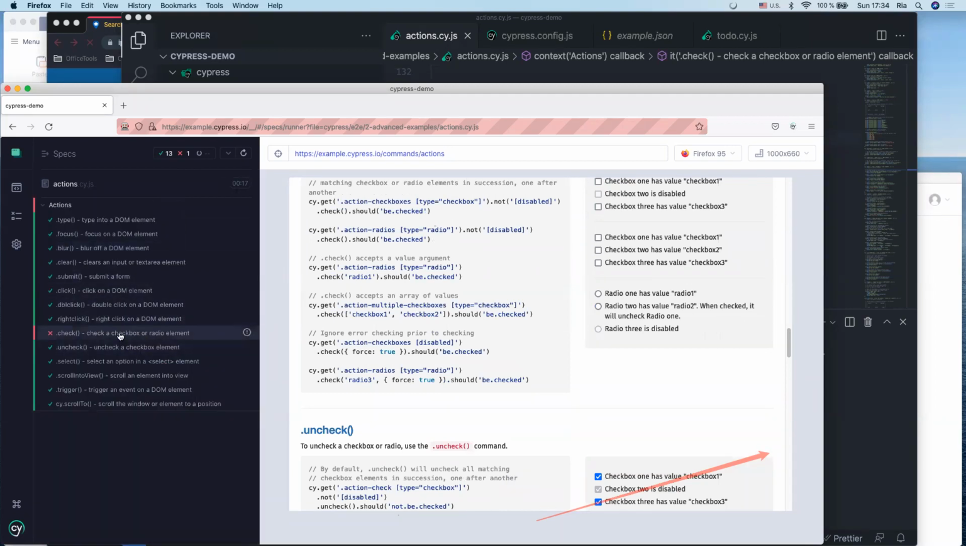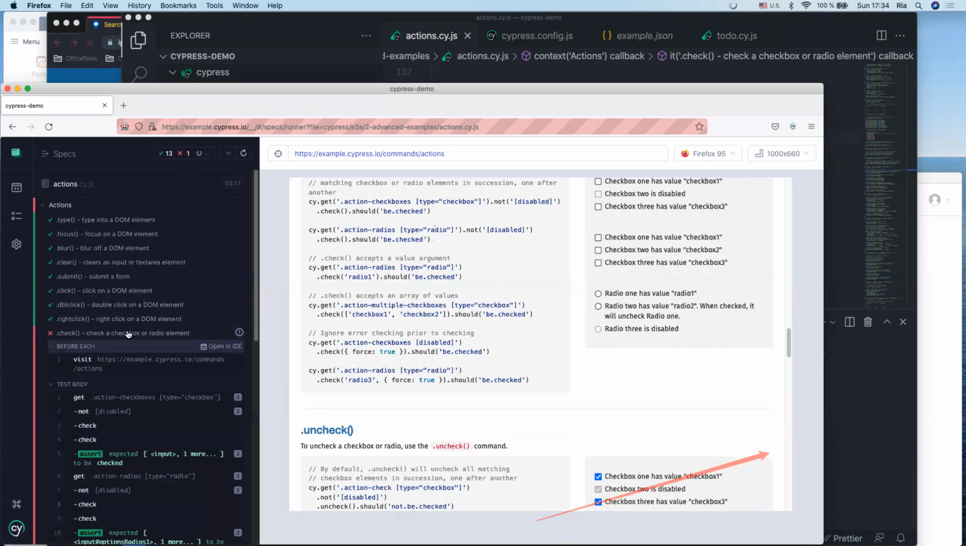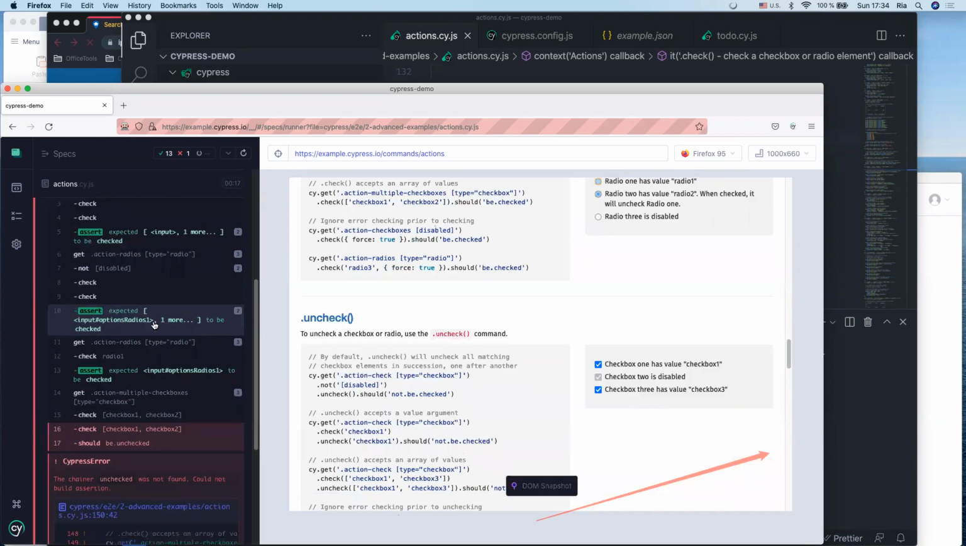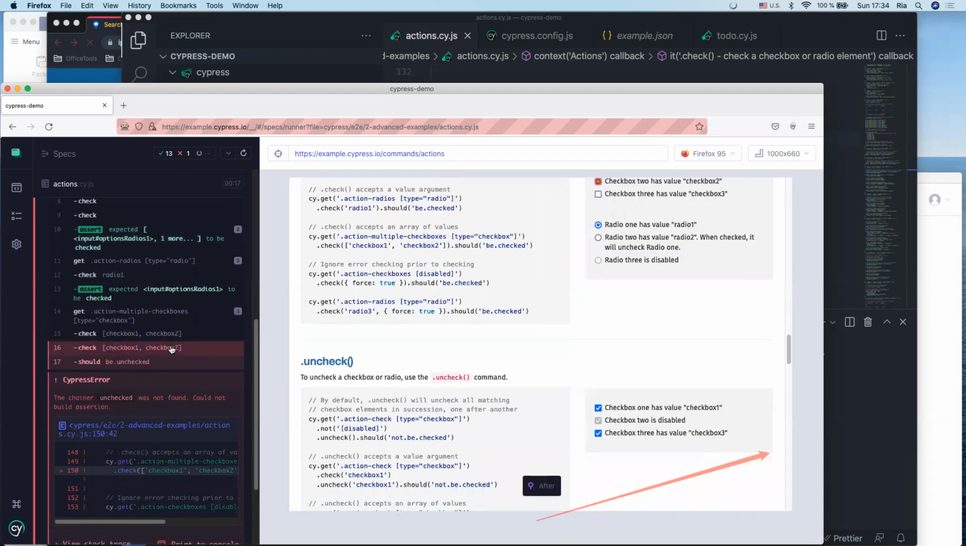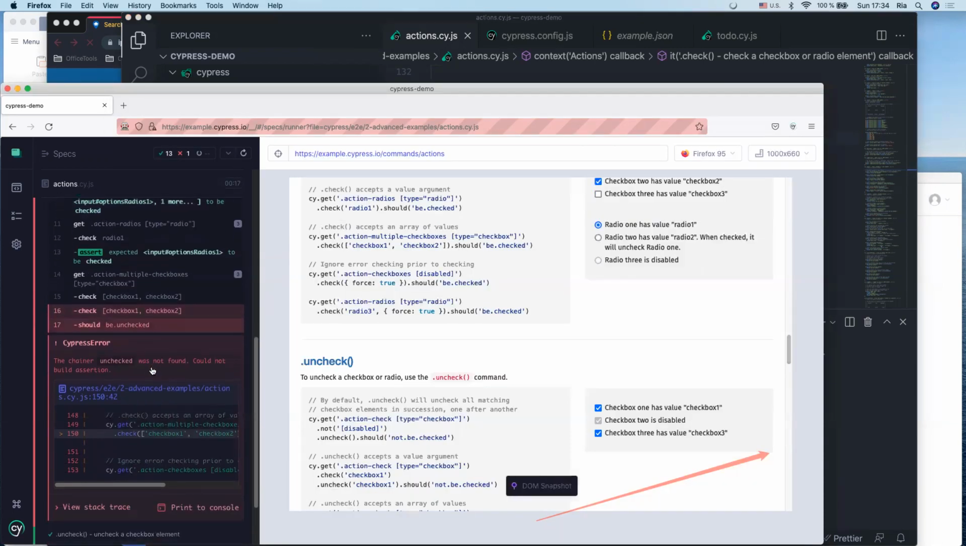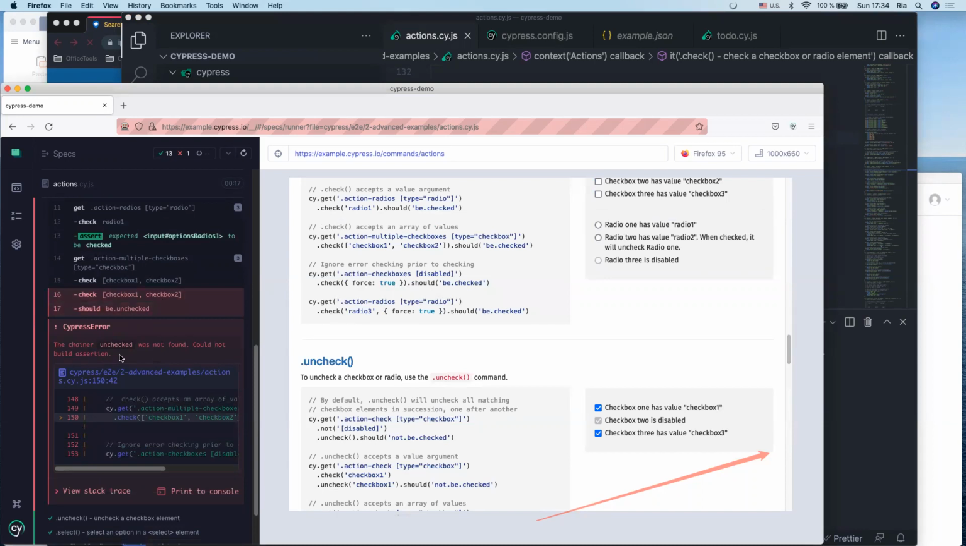We can expand here. As of now, I'm showing the test runner reports only. We can expand the reports and check: checkbox one, checkbox two should be unchecked. We have given a negative scenario, unchecked, but it should be checked. So here it will give the error logs as well.